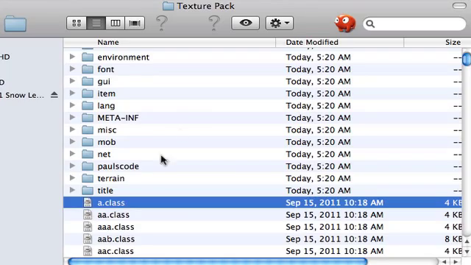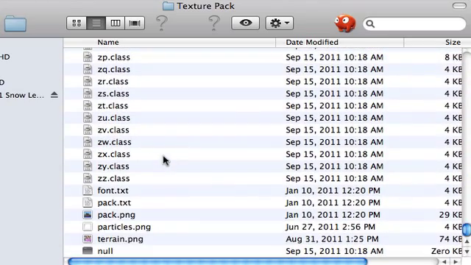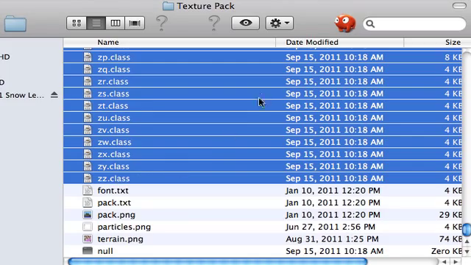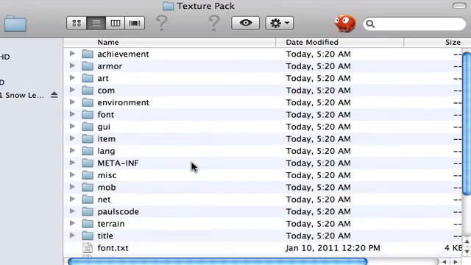So delete all the class files first. Select the first one, and then go all the way down here. Hold shift and press the last one. So throw that into your trash can. And now you have this.